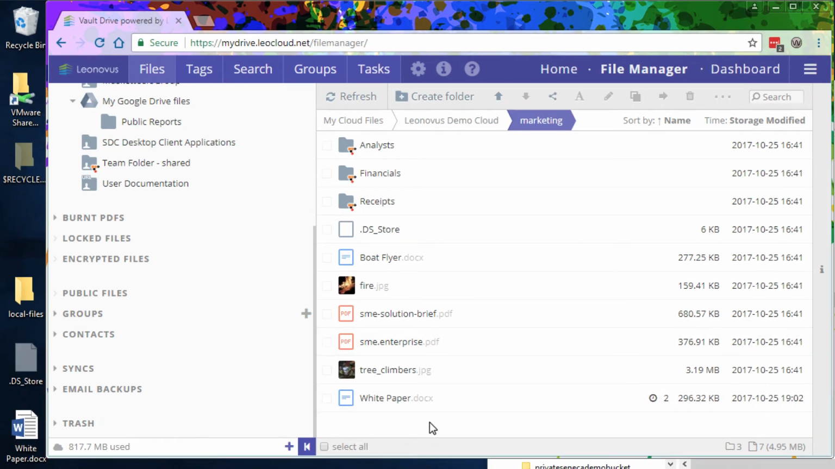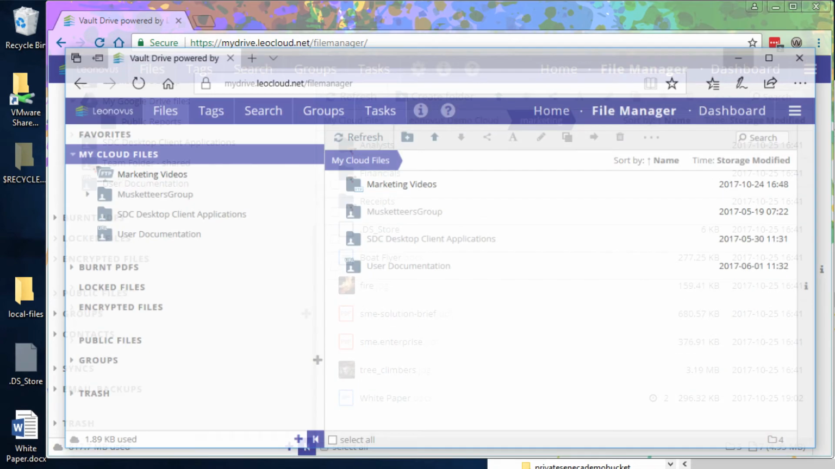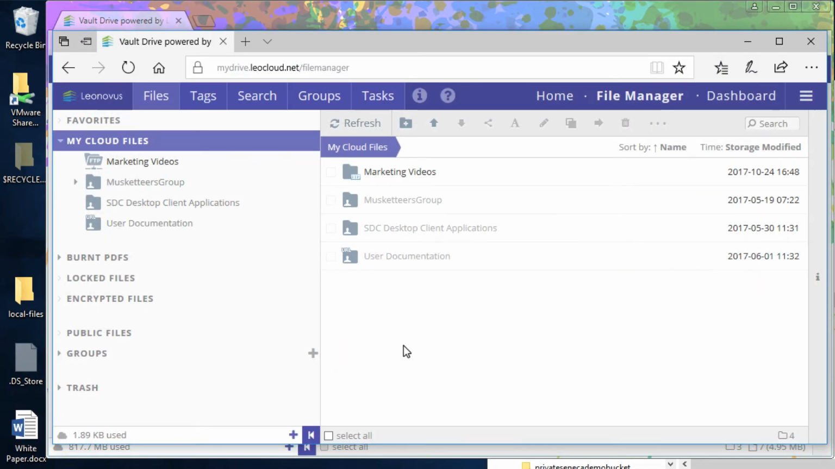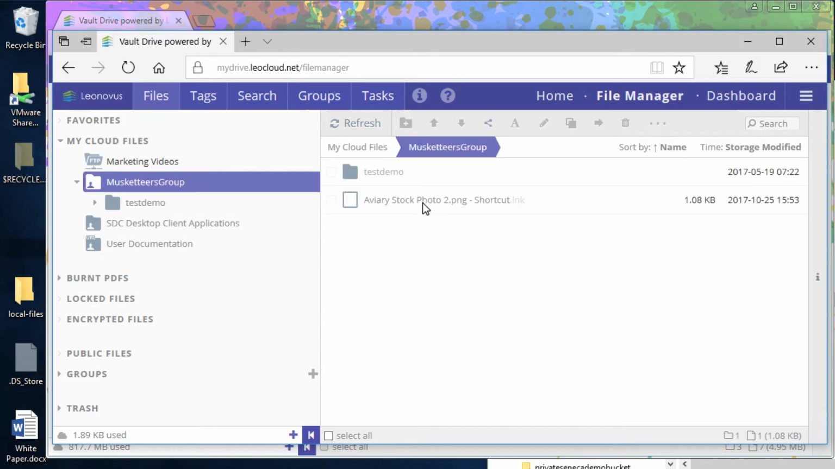Let's look at permissions. We have another user here called Mark in marketing, and he's logged in here in this browsing window. You can see that his marketing videos are shown from his private FTP account, as well as other folders that admin has allowed him to access. They're in grey because he has read-only permission.